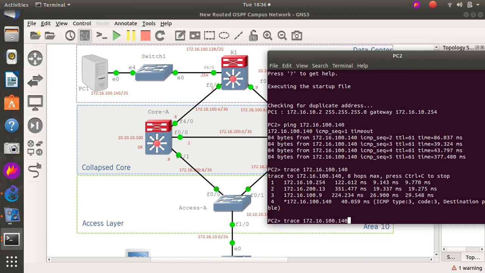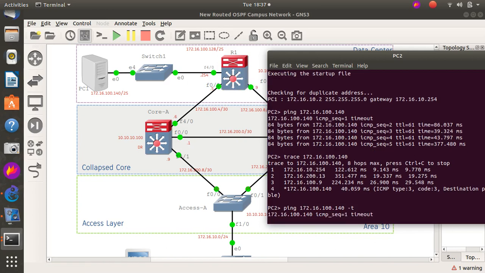So let's ping that server, and hang in there, guys. Let's ping that server because I know it's using this route this way. I'm gonna block this route here.